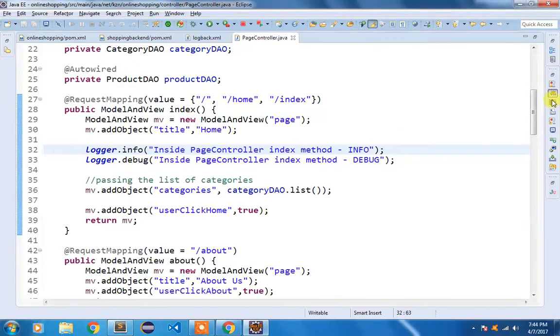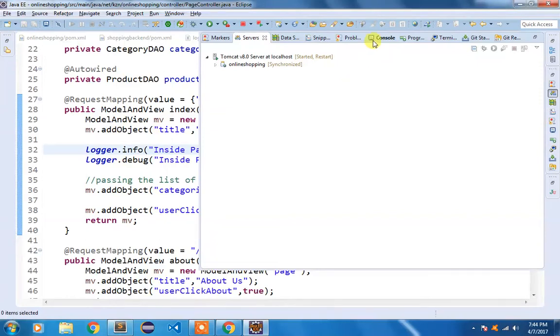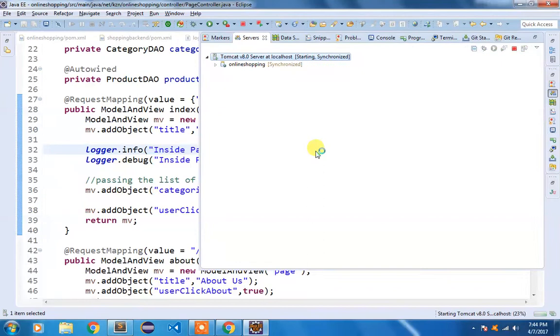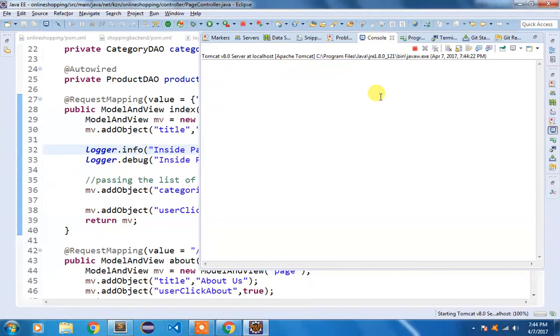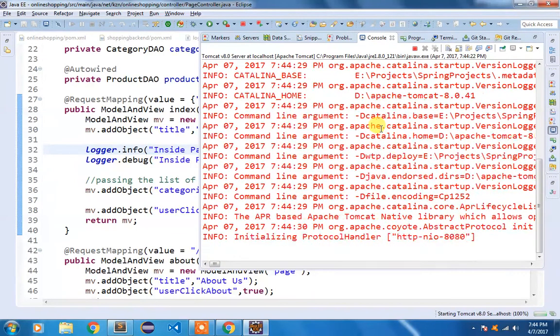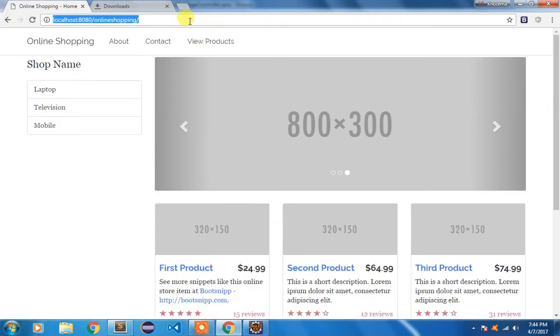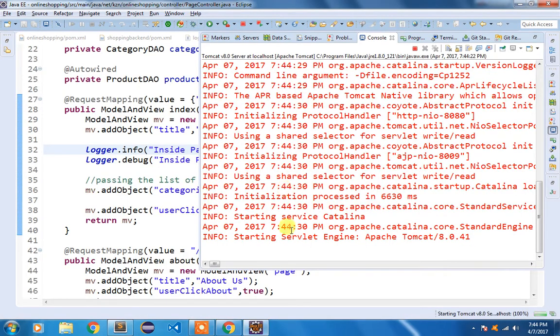But for that, first of all, we are going to again do a quick restart and open the console for your viewing. So you can see this logging activity is for Apache Tomcat. Then I will see our application logging activity once I press enter here, because I've refreshed my application.